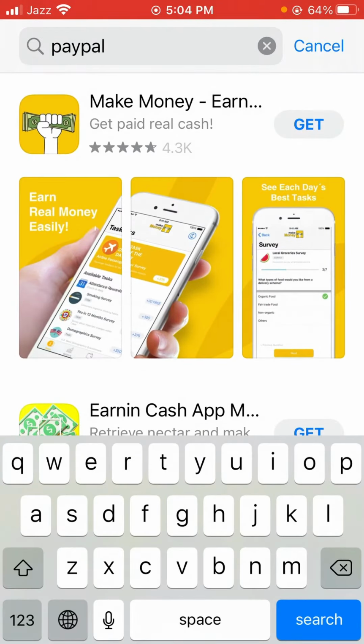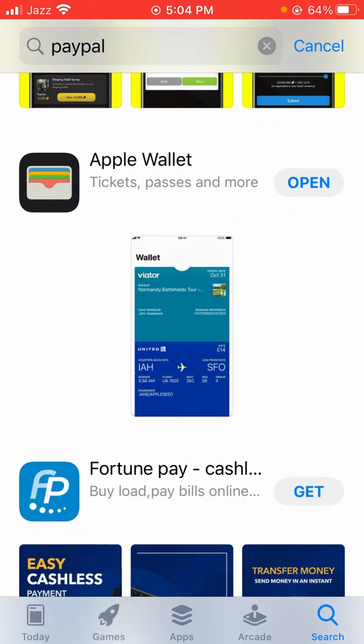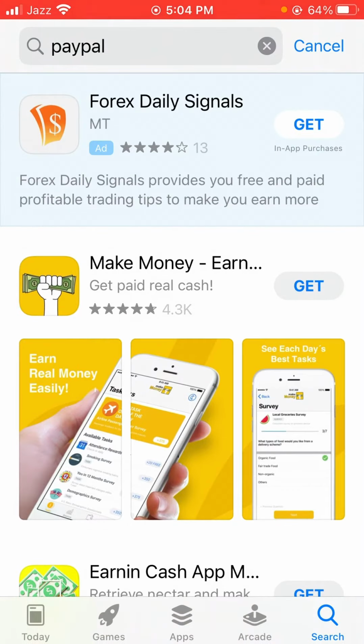As you can see, we search again. As you can see, there is not available by PayPal. So how can we download it? Let's go ahead.